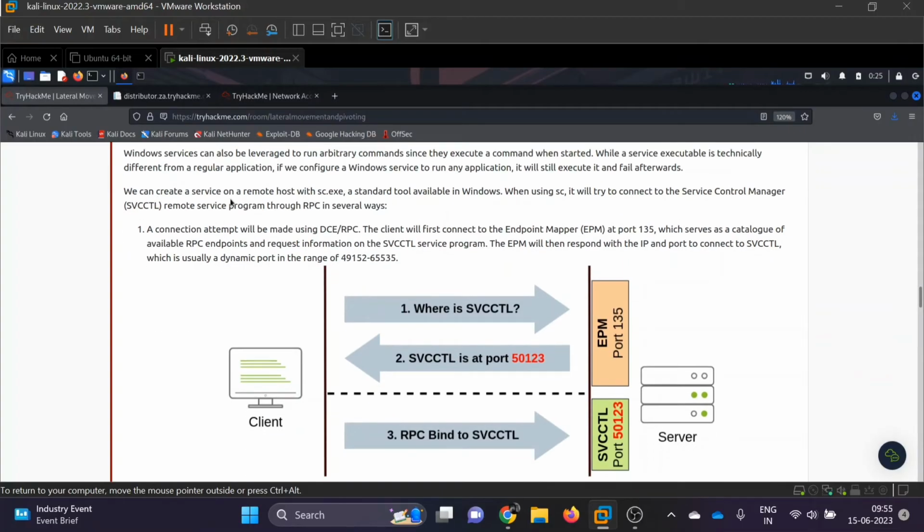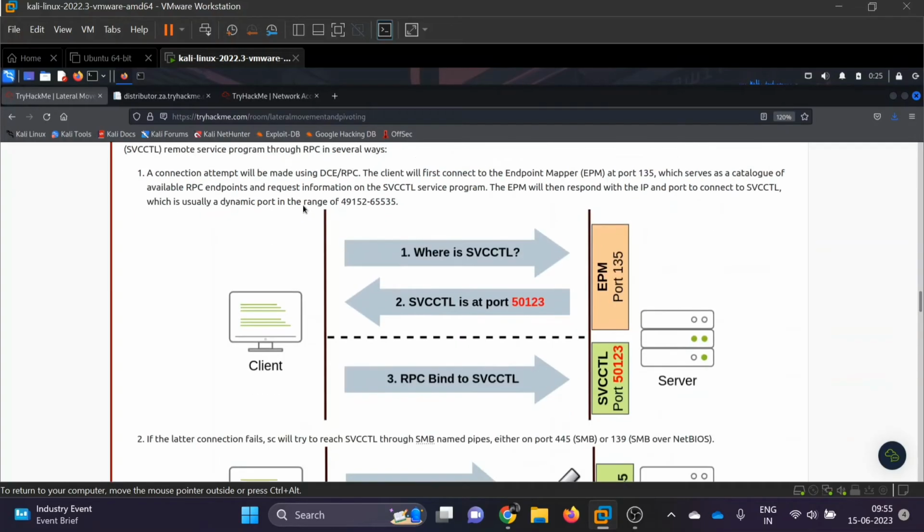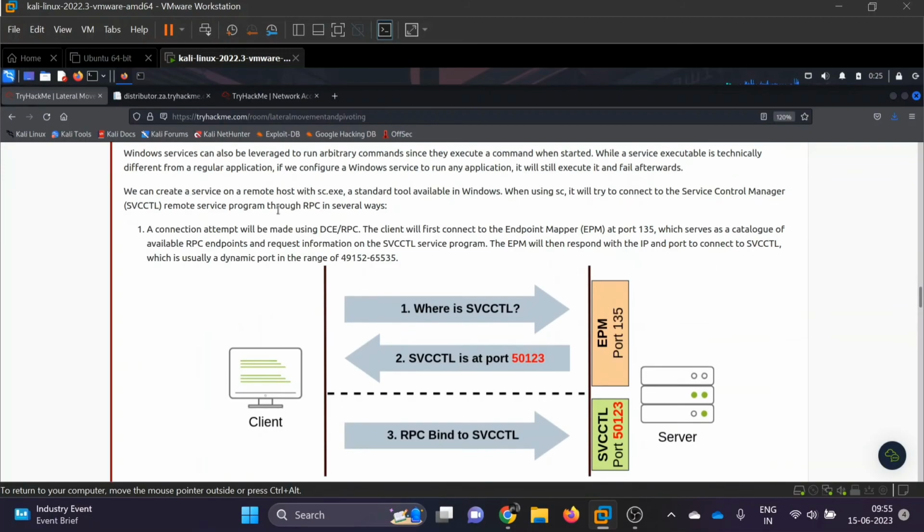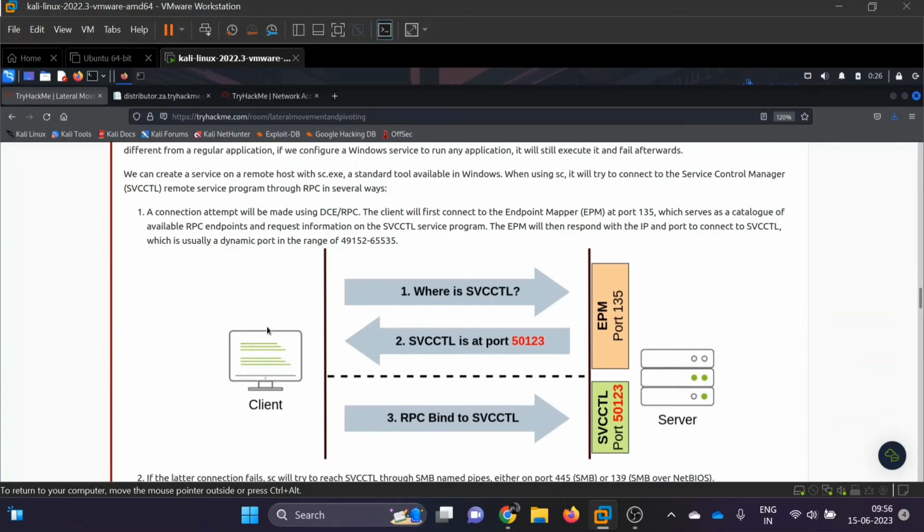Okay, so we can create a service on a remote host with sc.exe, a standard tool which is available in Windows. When using sc, it will try to connect to the Service Control Manager remote service program through RPC in several ways. First, a connection attempt will be made using DCE RPC. Here, the client will first try to connect to the endpoint mapper at port 135, which serves as a catalog of available RPC endpoints, and then the endpoint mapper will respond with the IP and port to connect to SVCCTL, which is the Service Control Manager.